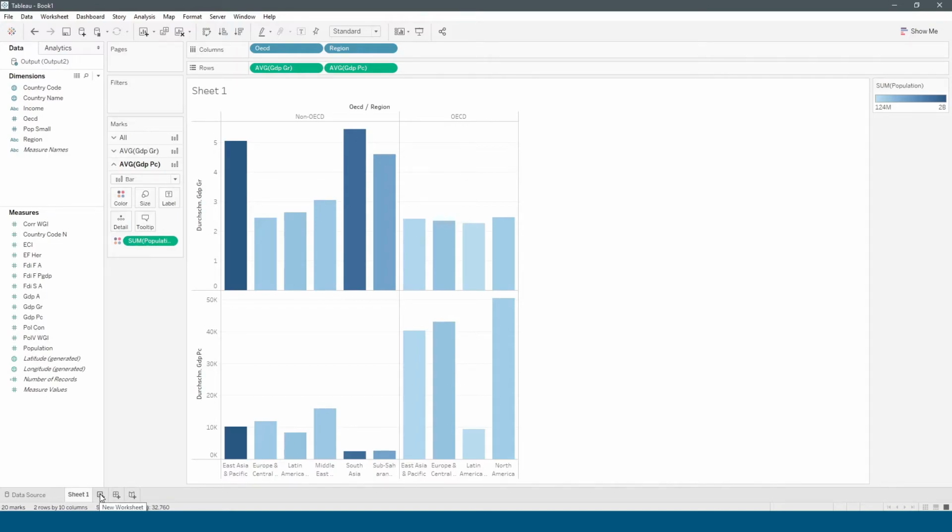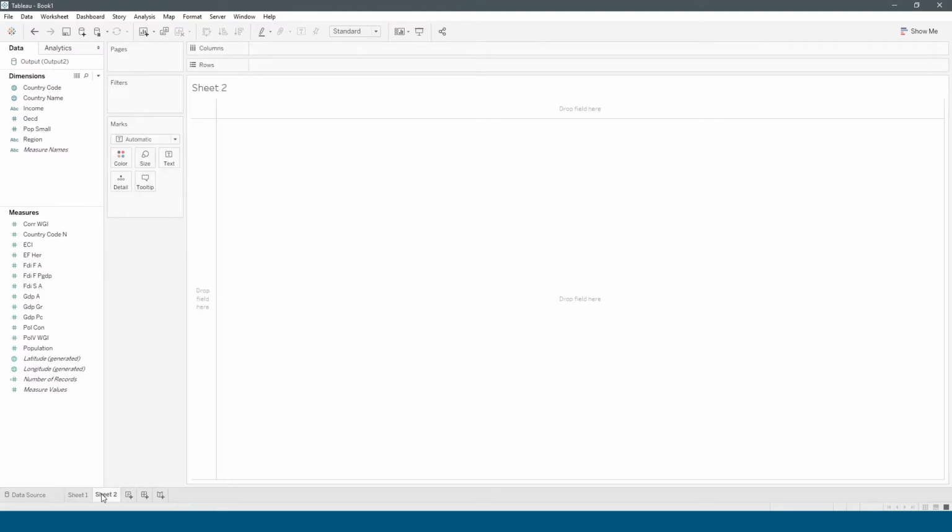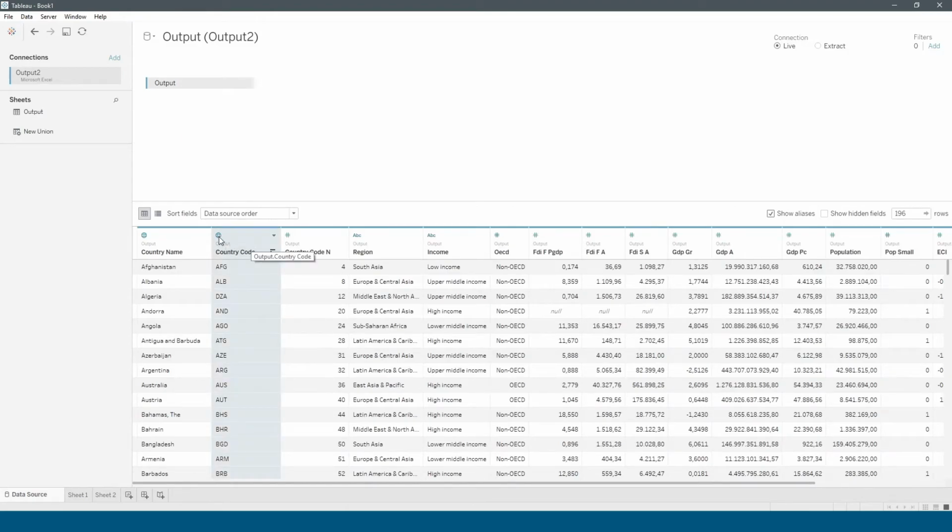Let me now show you another example. To do that, I start a new worksheet down here. And what I want to show you is a world map. If you click on Show Me, you can see Tableau can somehow do world maps. And since we have country identifiers in here, these country codes, it sees these as geographic information. This is why there is this little globe.